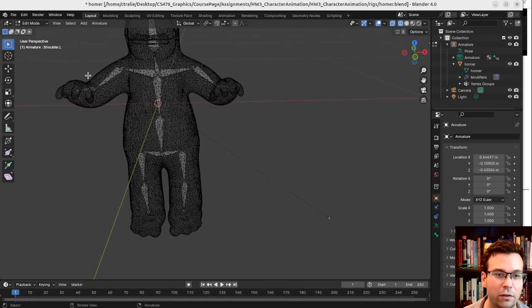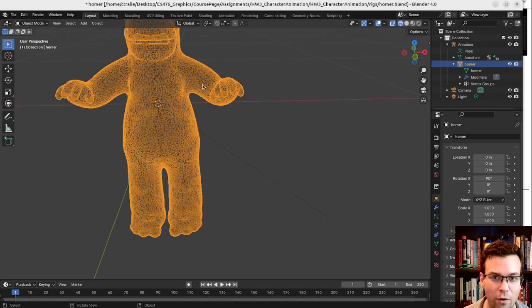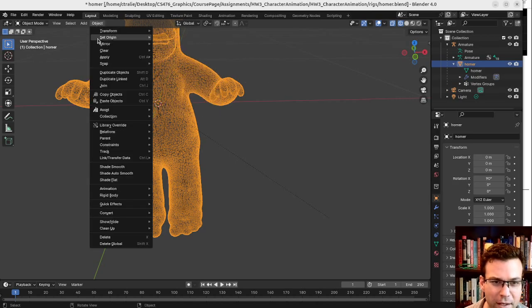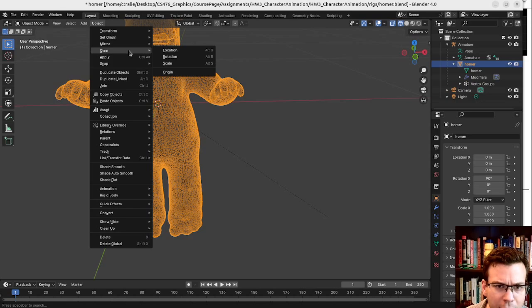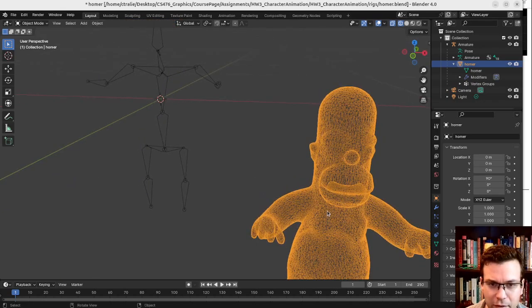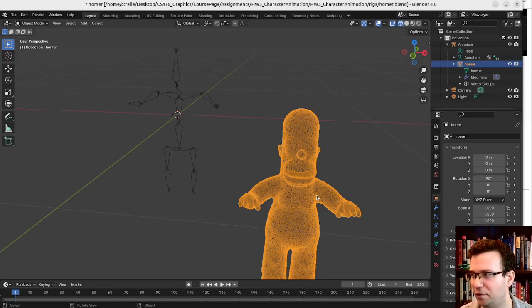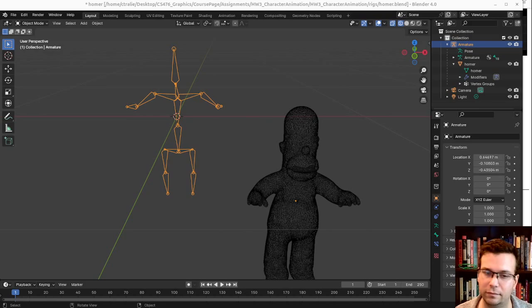So I go back to object mode, click on Homer, and go up to this object menu here. And let's see, where was it? Okay, clear origin, it moves me back. You could also move it manually, but this will get it back exactly where it's supposed to be. Now, unfortunately, I do have to move this armature back manually, so I'm going to go back to edit mode there.